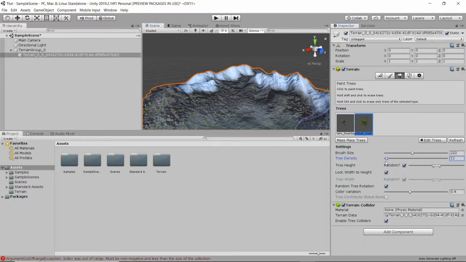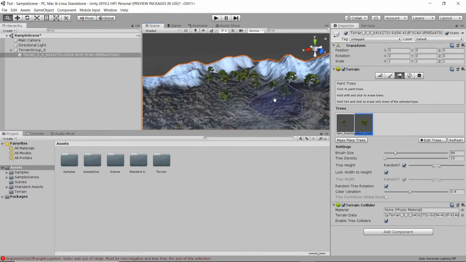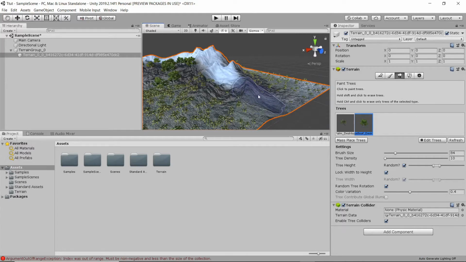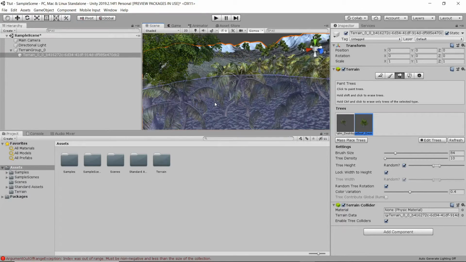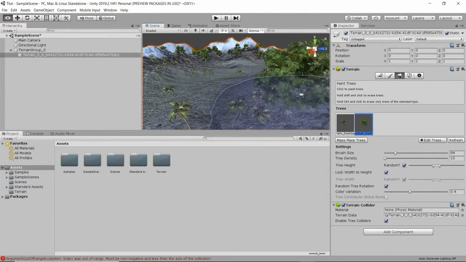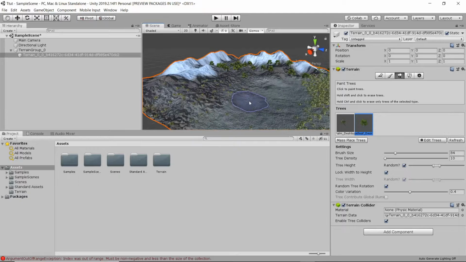Same settings. I'm going to lower the density even more and lower the brush size a little bit. Just paint some of these guys over here. Whoa. Lower the density even more. Just clicking around a little bit. Yeah, I thought the scale was off a little bit, but actually these are pretty big trees. I think it's fine. It's not a big deal.